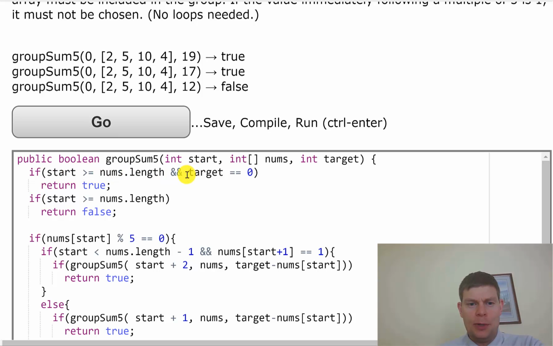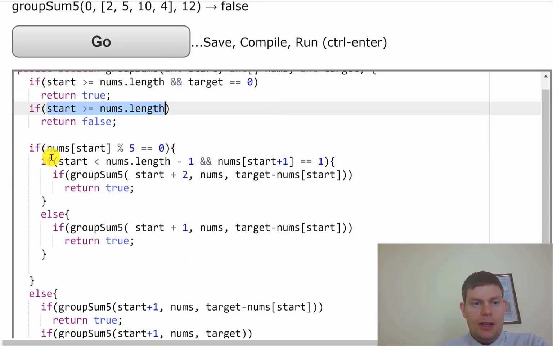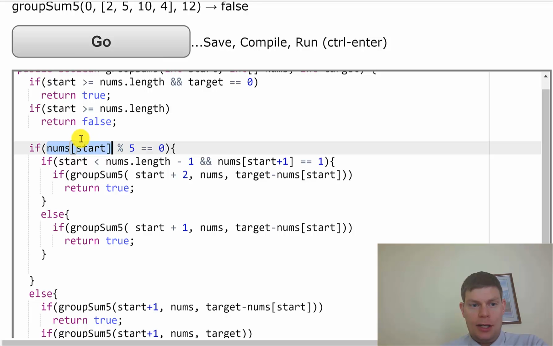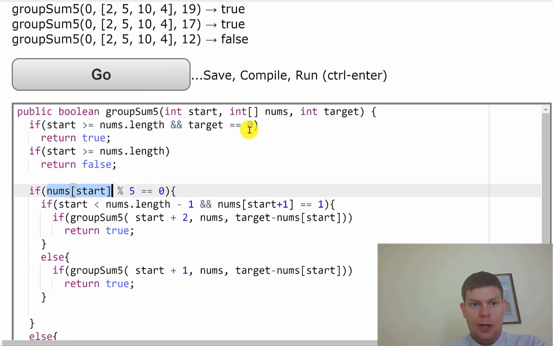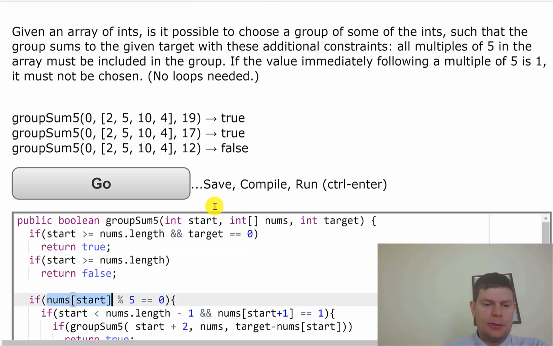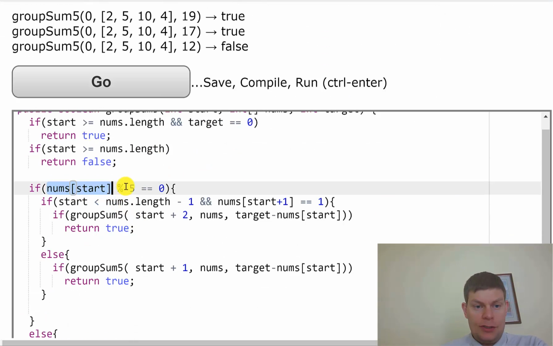Anyway, so if I get to the top and I've managed to subtract numbers in such a way that my target is 0, I'm going to return true. But if I reach that same point and my target was not 0, I'm going to return false. And here's how, if I'm not at the end, here's how I go. So if the current index I'm looking at is divisible by 5, I guess all multiples of 5, yeah, all multiples of 5. So if I see a multiple of 5, I have to include that. But I also have to check if the next one's a 1.